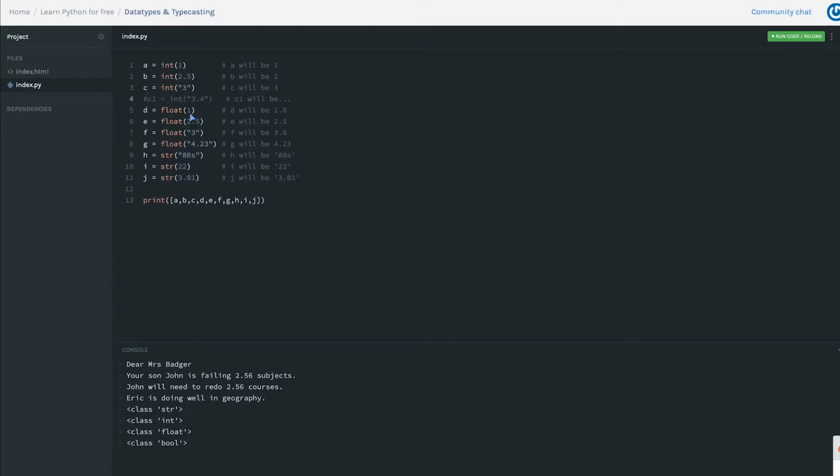And if we cast 1 into a float, we'll get a decimal number, so 1.0. 2.5 into a float, 2.5. 3 as a string into a float becomes 3.0. And 4.23 into a float becomes 4.23. So that's the case we had up here, but here it works. Then if we cast 80s, the string, into a string, we of course get the same thing. 22 into a string, we get 22 as a string, so it's no longer a number. 3.01 becomes the string 3.01, again, it's no longer a number.